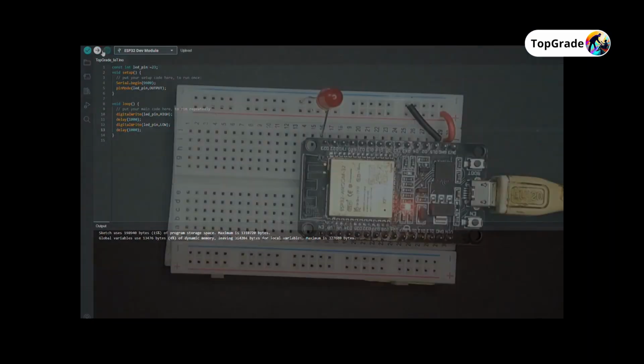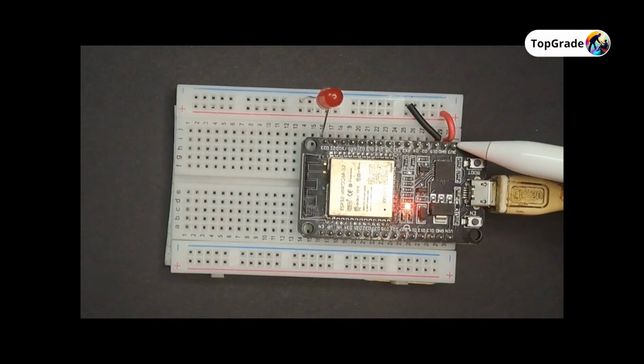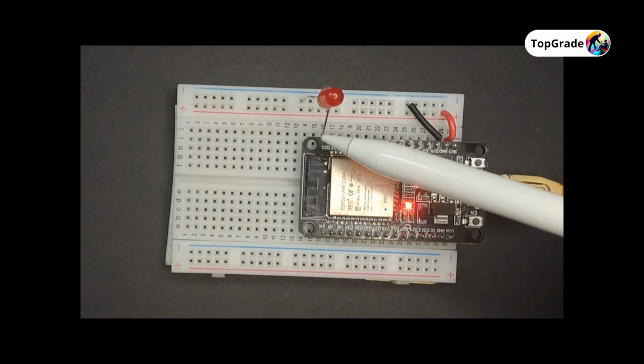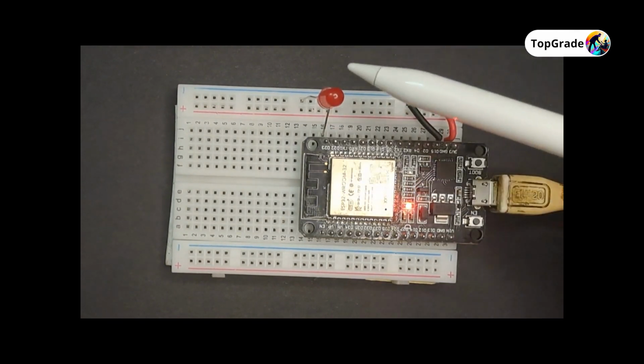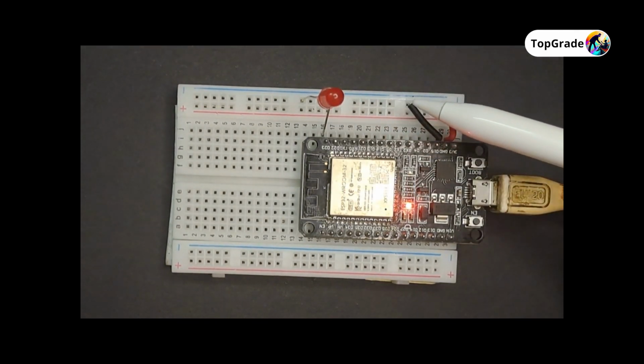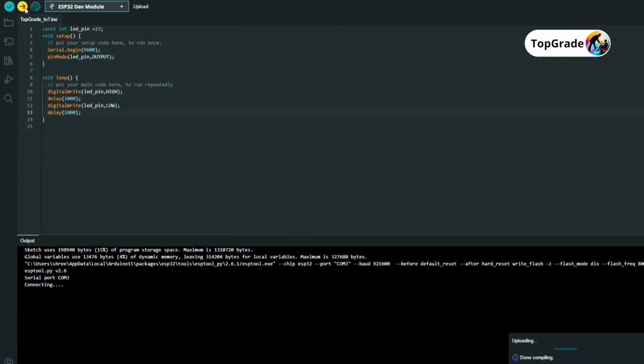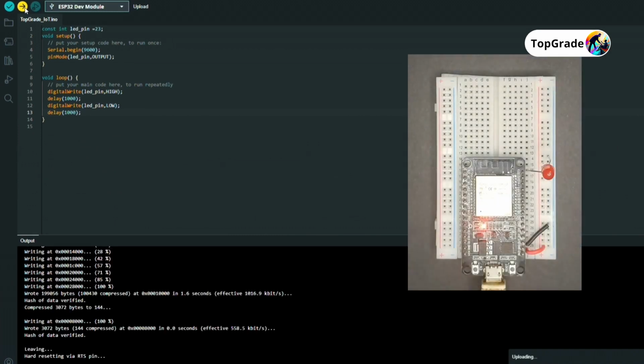Let's see the circuit. We have connected the ESP32 to the laptop with a USB cable. The black and red wires are the power source. The positive of the LED is connected to pin 23 of the ESP and the negative is connected to the ground. Now let's run the code. Once the code is run, push the code to the ESP and it will start working. Okay, so that was the testing part.